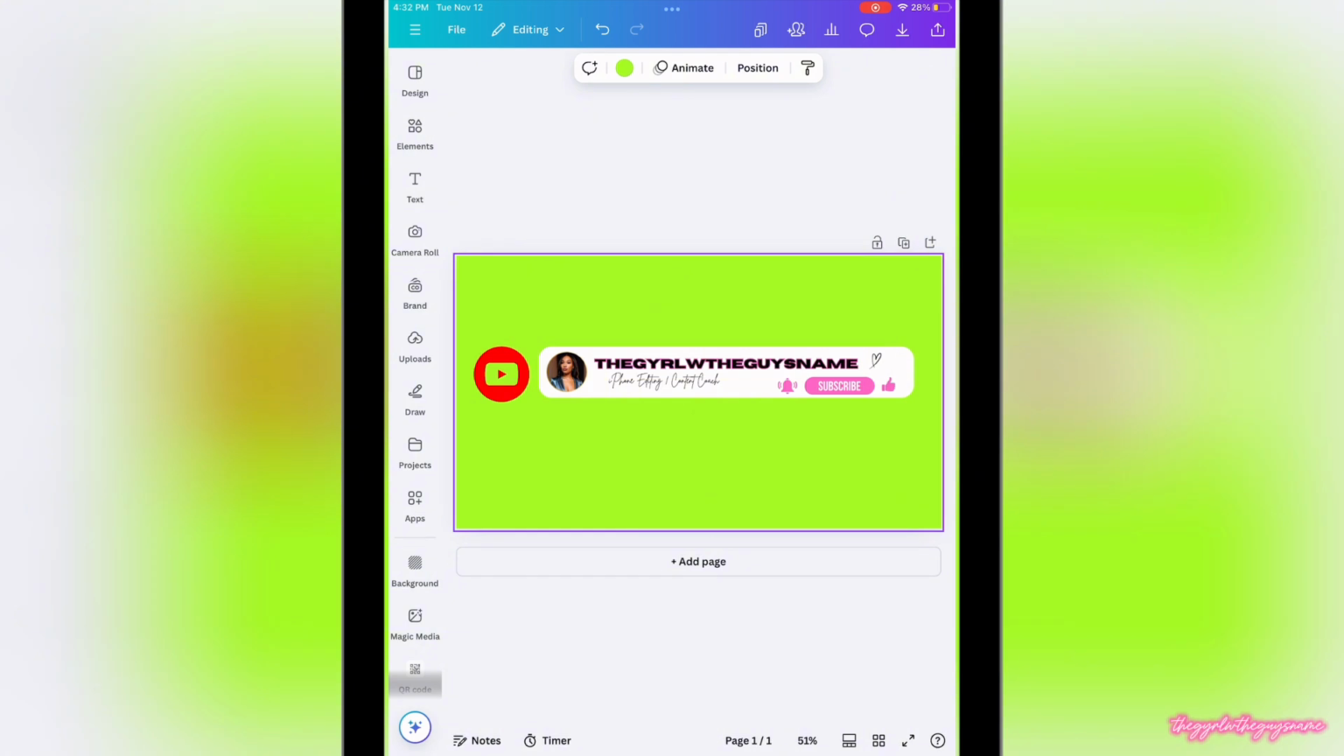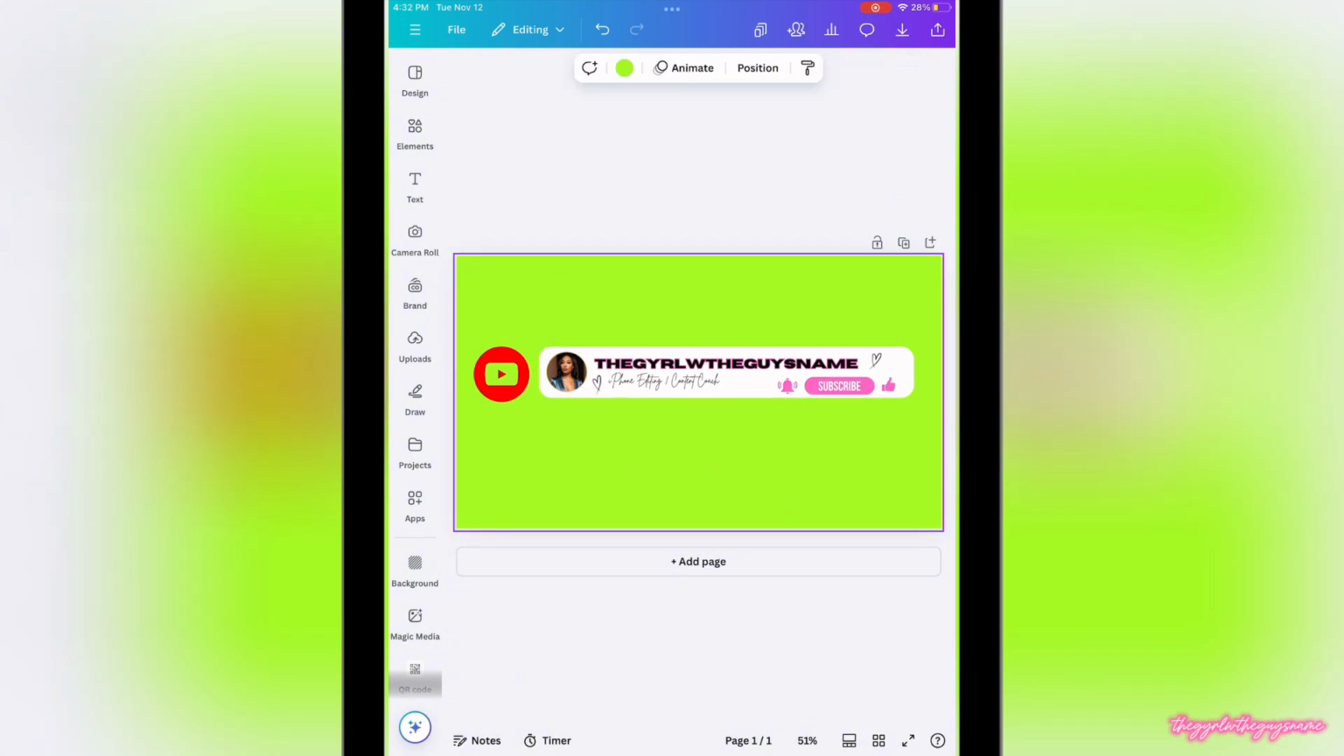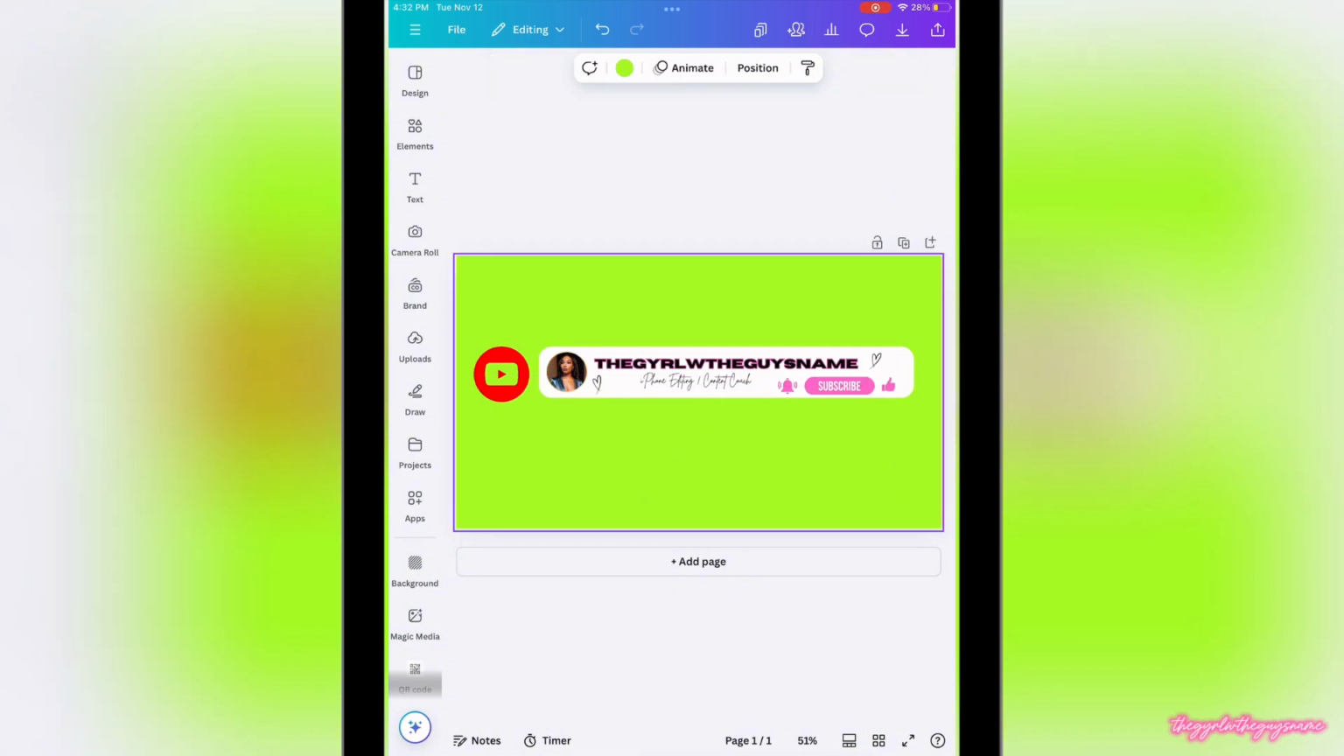Like this. I'm going to duplicate this by selecting this heart, and right in between the lock and the trash can are these double squares with a plus sign. That's how you duplicate and copy. And I'm going to do one over here as well, like this. Now, this actually could be over here for more space. Alrighty, I like this right here.